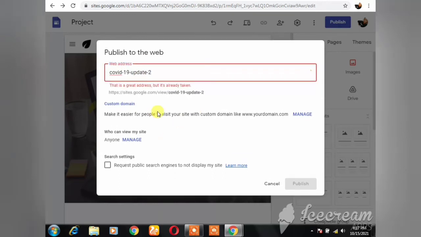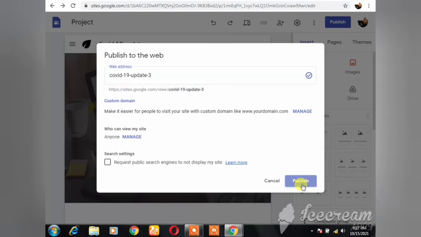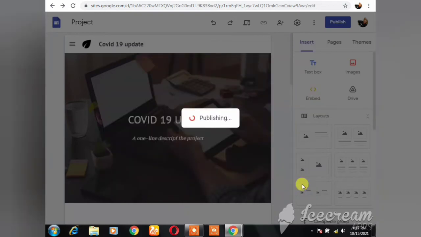So let me add 2. Somebody has taken it, so let me add maybe something like 3, and let's see if they will approve it. Okay, nobody has written a blog about COVID-19 update 3. So yours is approved. So you click on that publish.